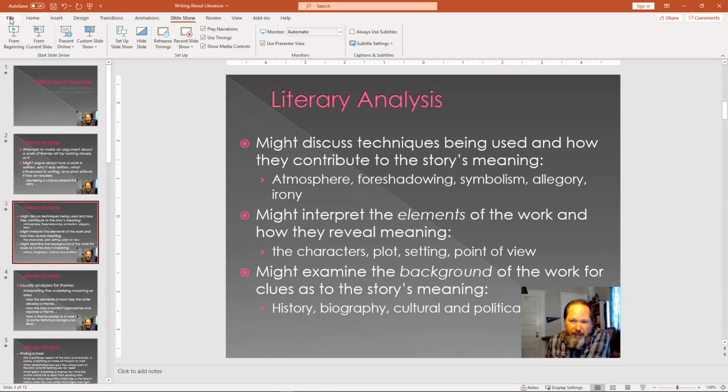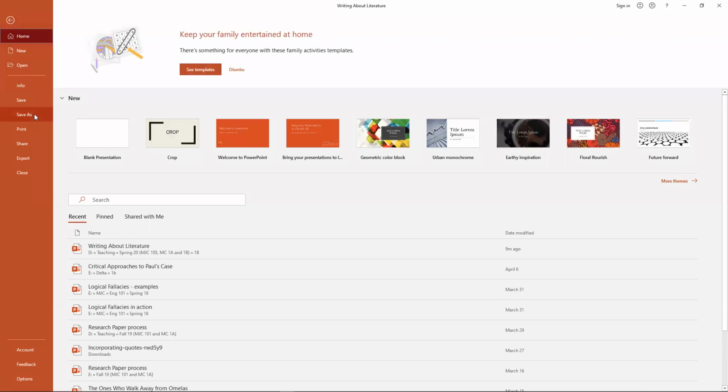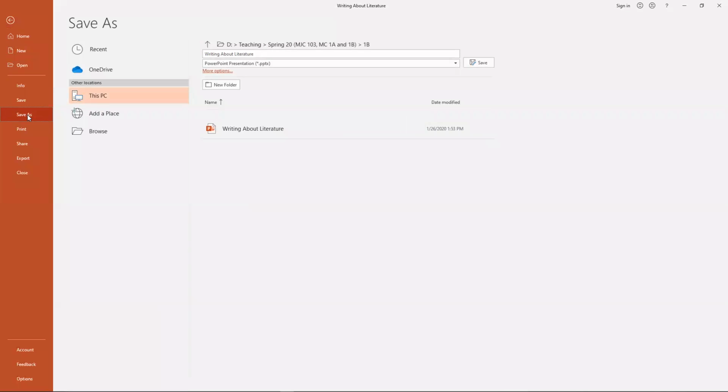But what we're going to do, because I want you to upload it to YouTube, is you go over here to File, and you're going to Save As. This is on a PC. If you have a Mac, I'm going to link to another YouTube video that helps those with a Mac.